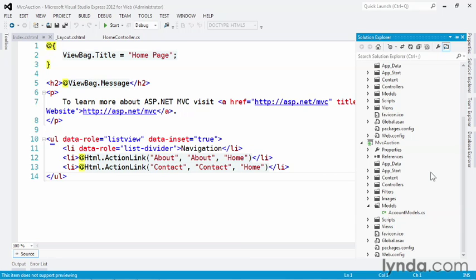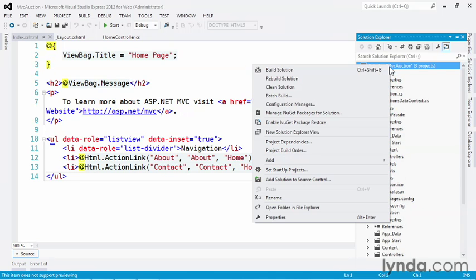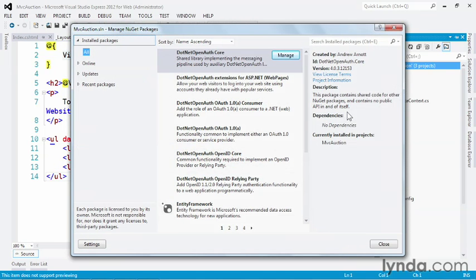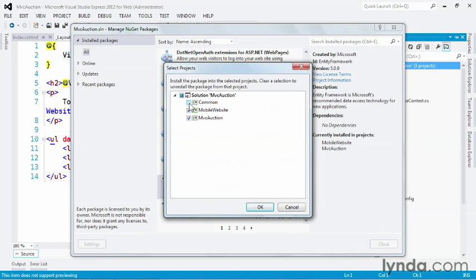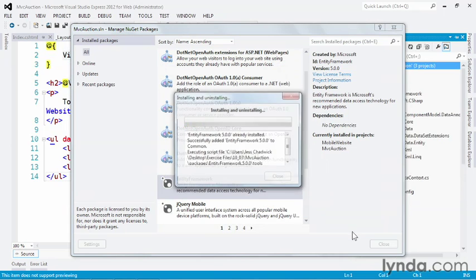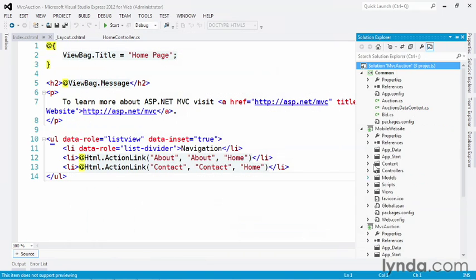Speaking of assembly references, we do need to add one reference, and that is to the Entity Framework library that our database context depends on. To do this, right-click on the solution and select Manage NuGet Packages for Solution. Then, find the Entity Framework package in the list, click Manage, and then check the box next to the Common project to add the reference. Then, click OK. Now, just to be sure, try to compile the solution just to make sure everything builds.